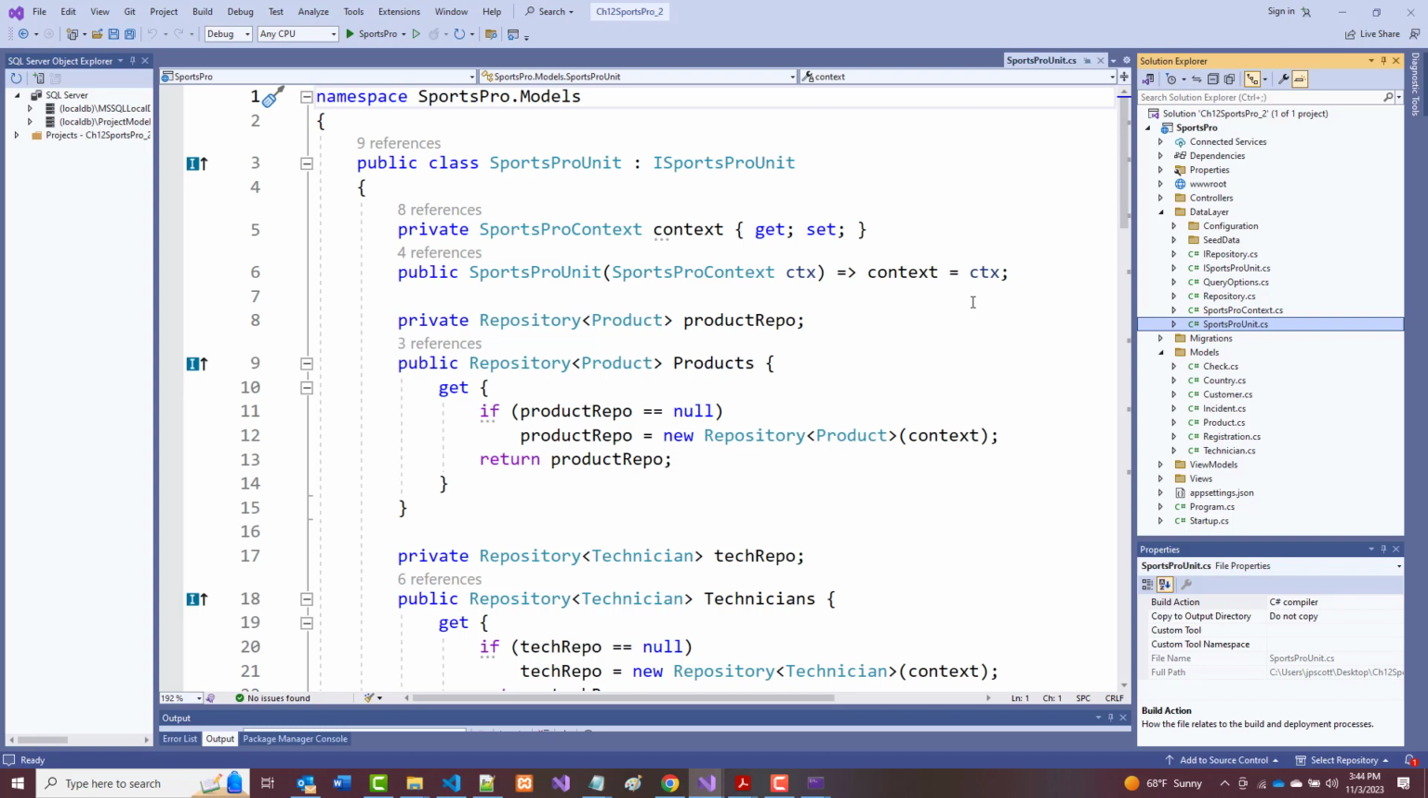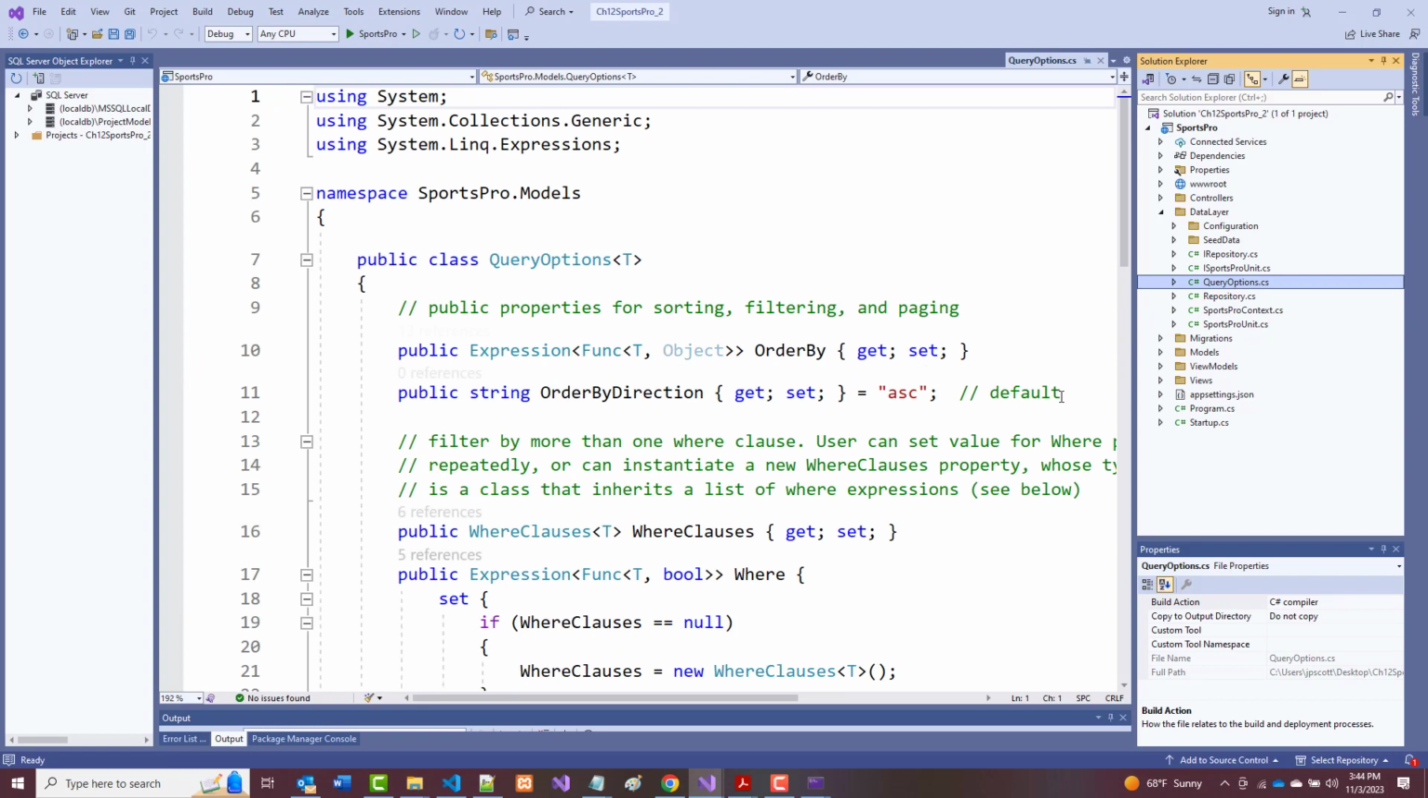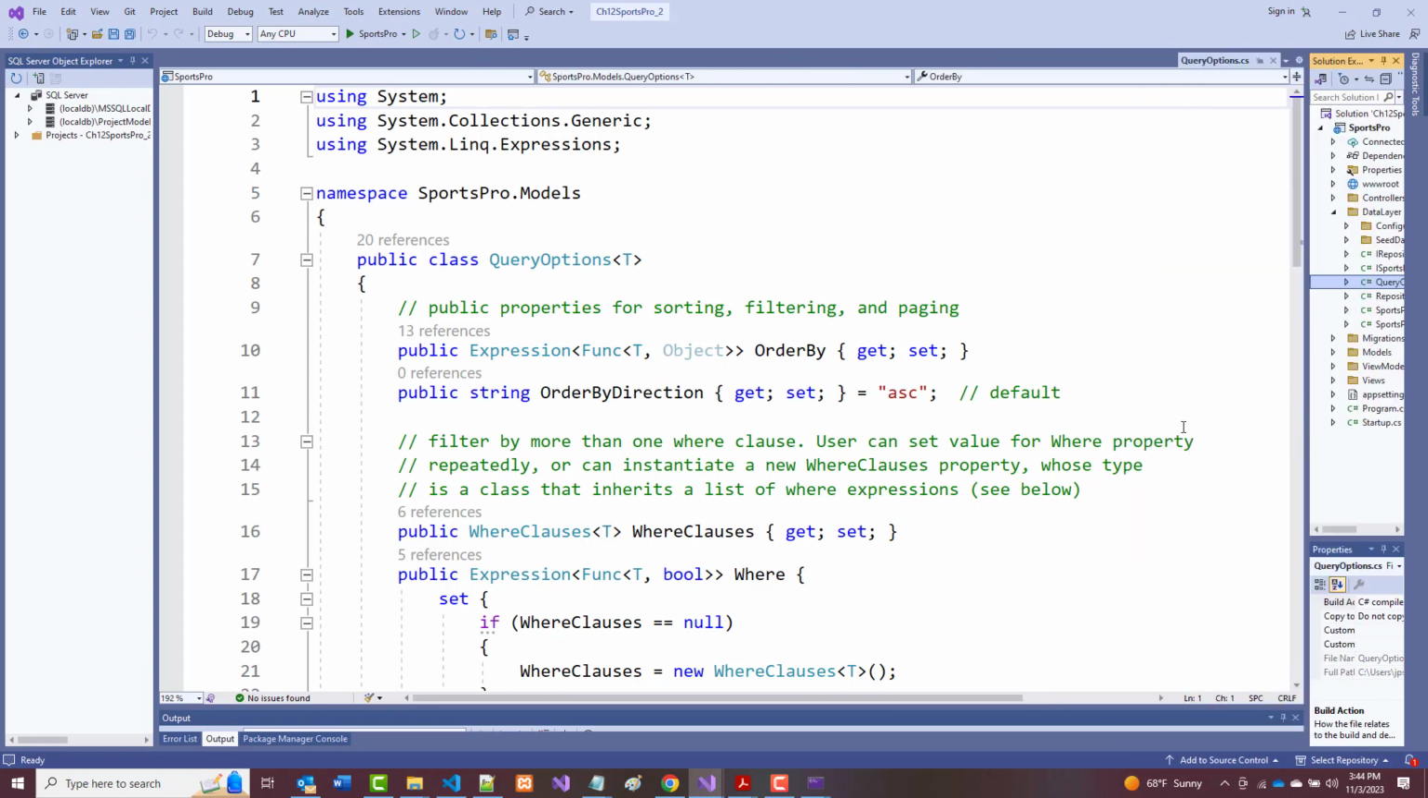So I believe the only thing that's left in here, close this, and let's see. The only thing I believe that's left in here is the query options. All right. And again, the author suggests that you go and look at the one that's in chapter 13 in the text, because there is at least one condition in there where we have multiple where clauses.